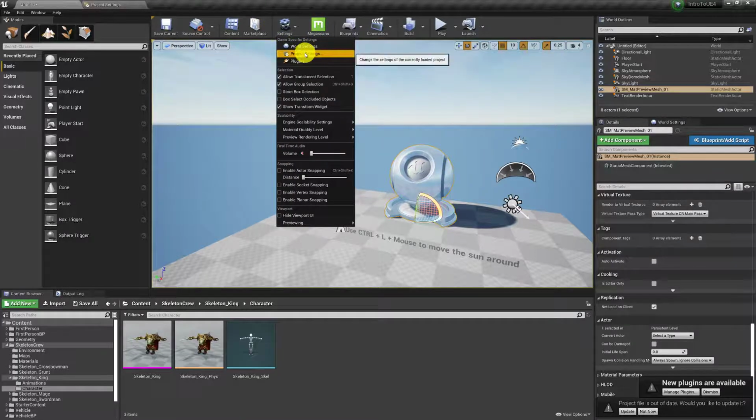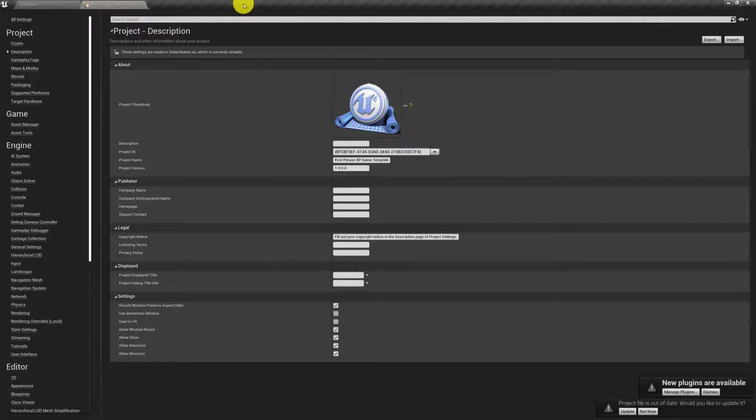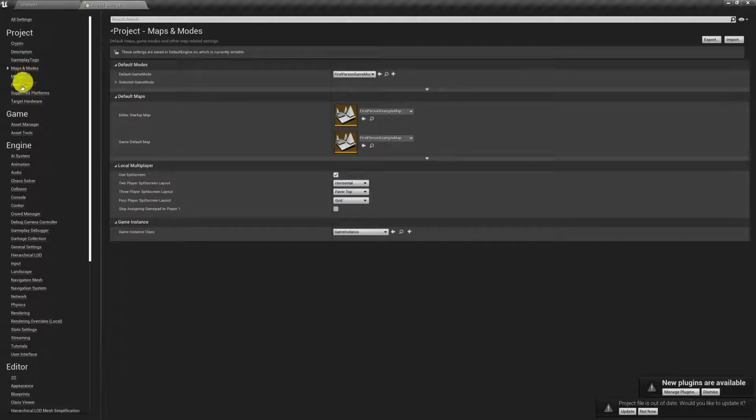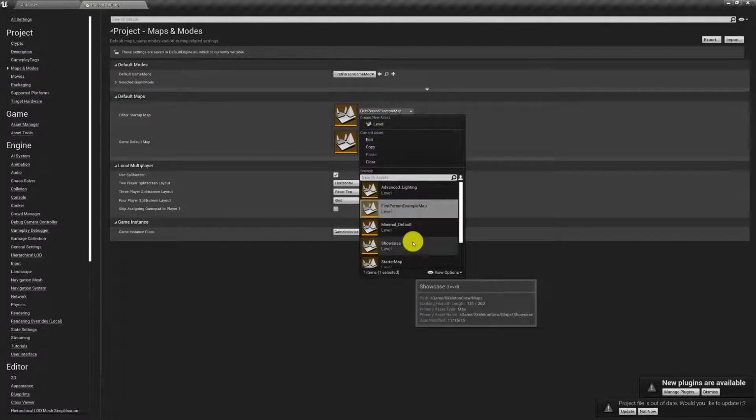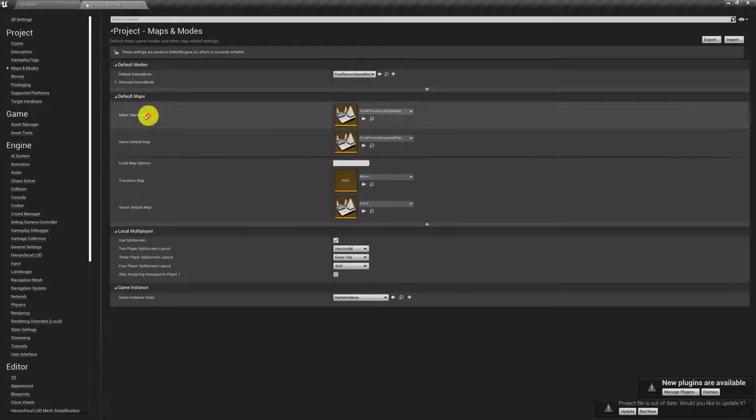So that's the world settings. Under the project settings, there's a lot of settings you're going to eventually have to go through when you start publishing stuff. Kind of the most important ones I'd start with is looking at the maps and modes, so you can tell it which map to start up in, and then which map the editor should start up in, and which map the actual packaged game should start up in. And then if you have a server or a transition map or any of that stuff, you got local multiplayer.